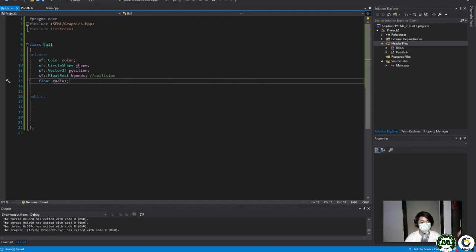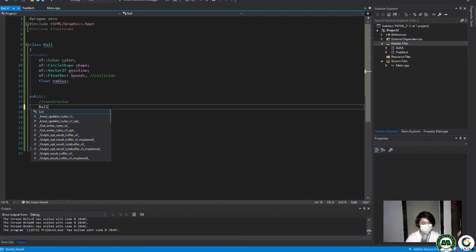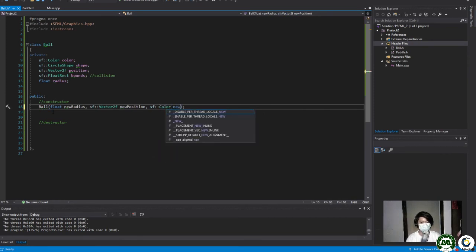Okay. Again, very important for a class is to have a constructor and a destructor. Okay, constructor natin will be ball. Tapos, what does it need? Float new radius. Tapos, SF vector 2f new position. SF color new color. And then yun lang pala. Okay.